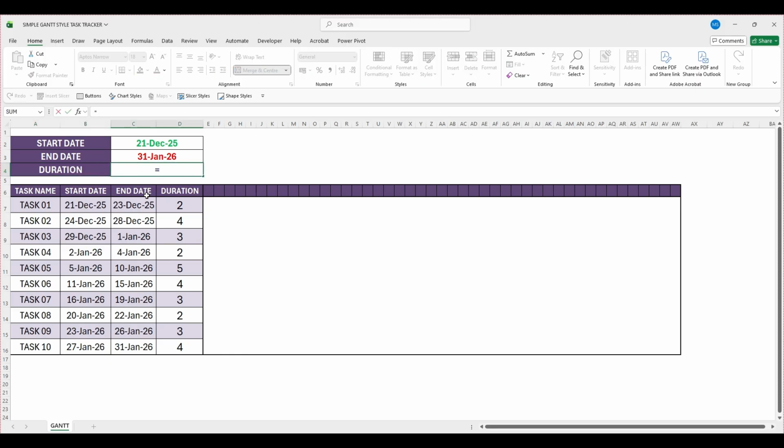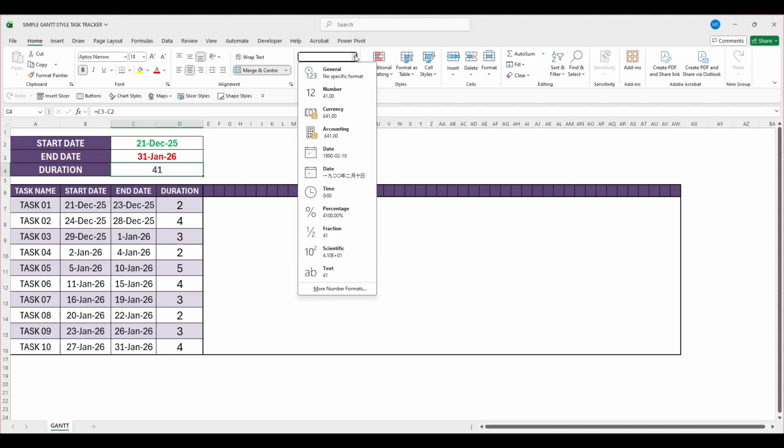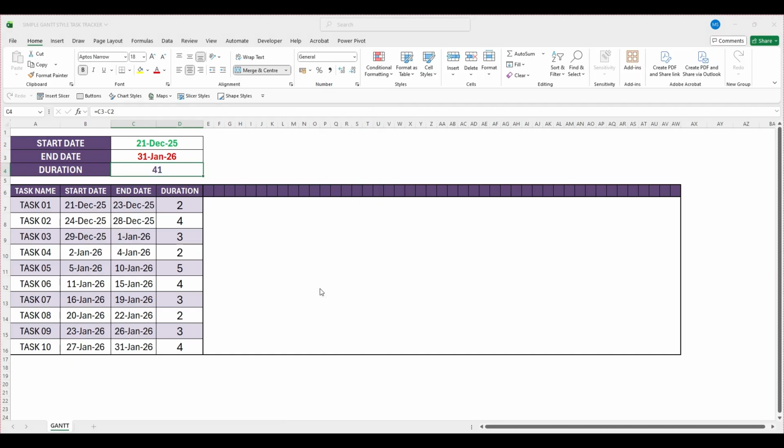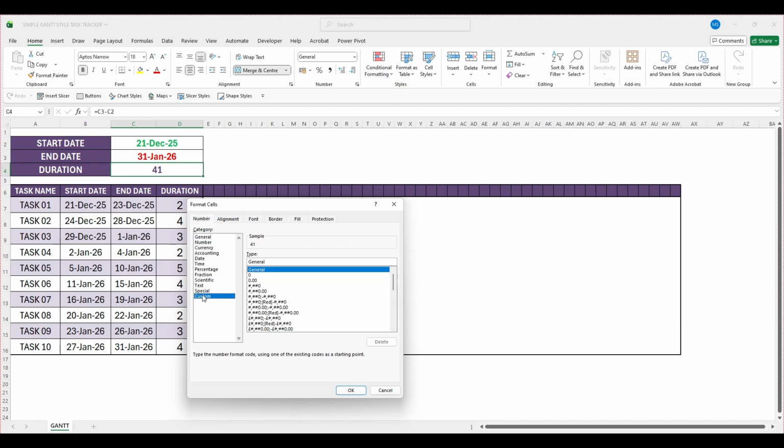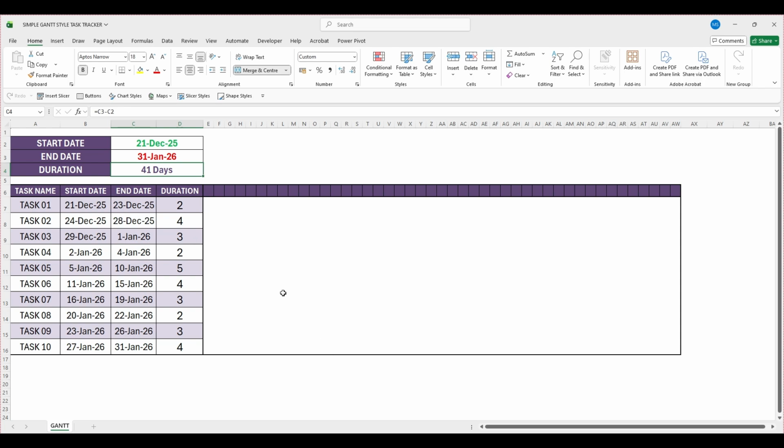Type equal. Choose the project end date cell. Then subtract the project start date. And press enter. The duration appears as 41. To display it as 41 days, open number formatting. Choose more number formats. Select custom. Type 0, add a space. Then type days inside double quotes. And click OK. The duration now appears as 41 days instead of just a number.